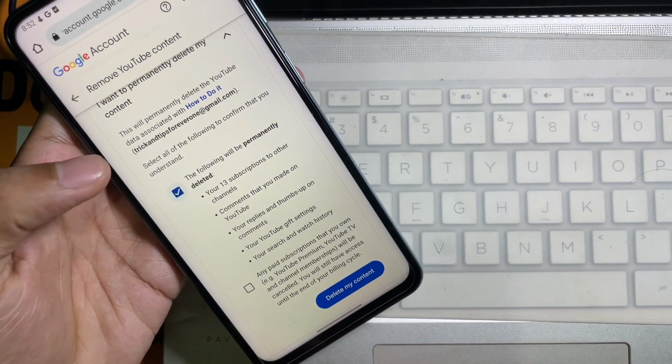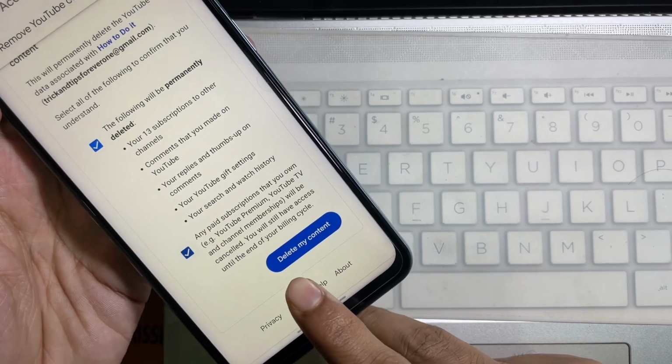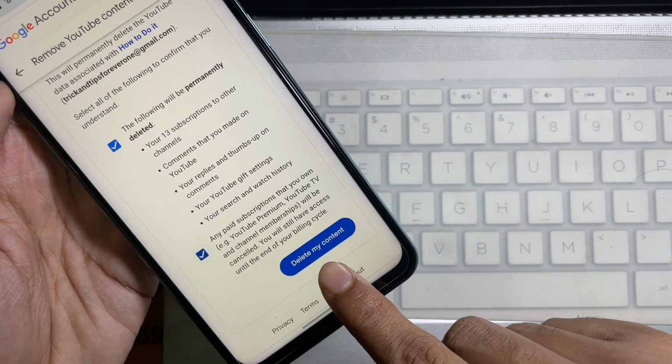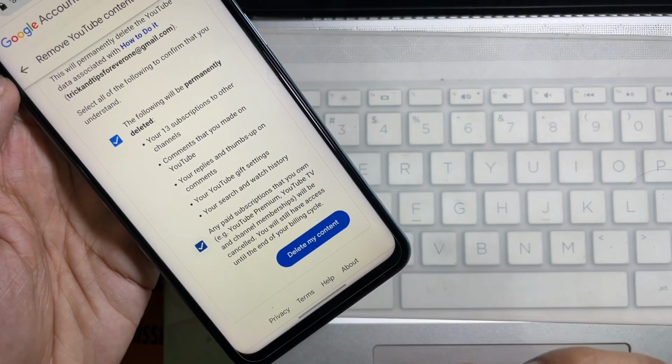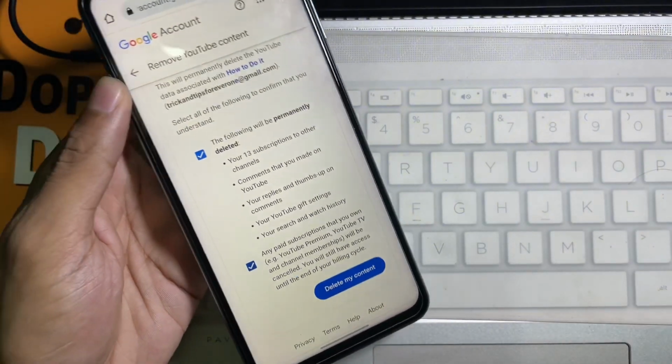And now here you'll get two boxes. You have to check these two boxes, and now scroll down a little bit, and here you'll get delete my content, and just click this button, delete my content, and your YouTube channel will be deleted permanently. I hope you understand the full process.